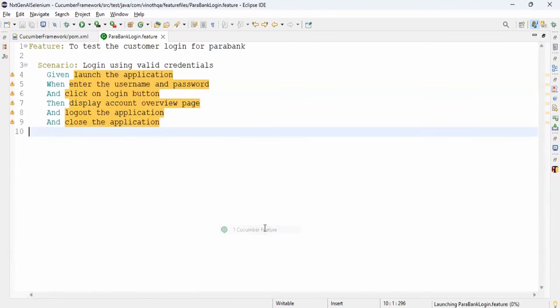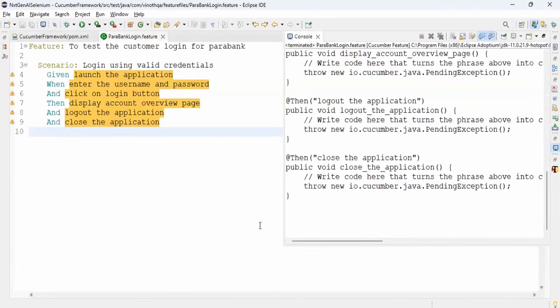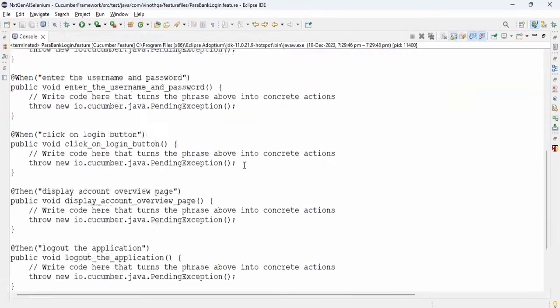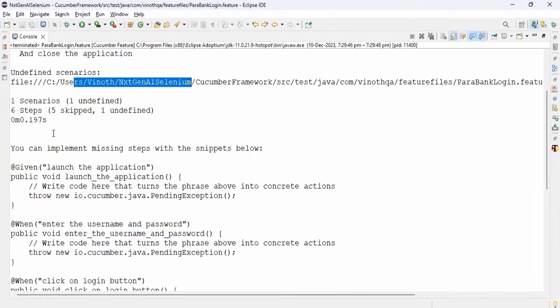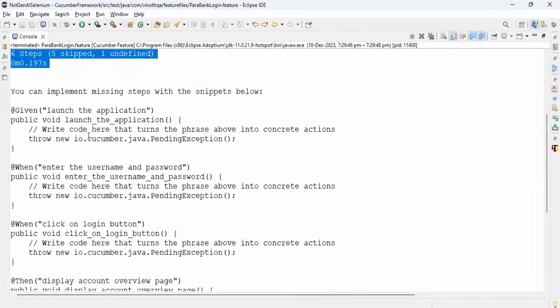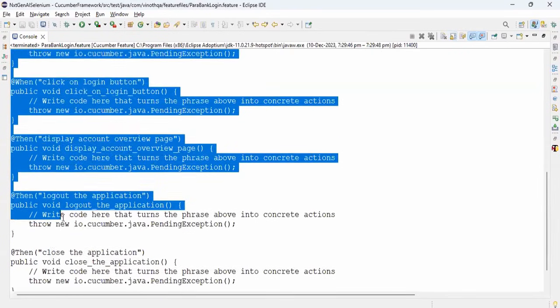Run as Cucumber feature. Automatically code is generated. This is our feature file, and here it is, available scenario. Some data are there. Now you can implement the missing steps with this code snippet below.